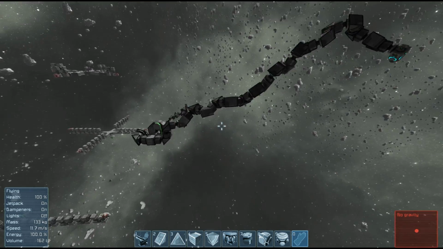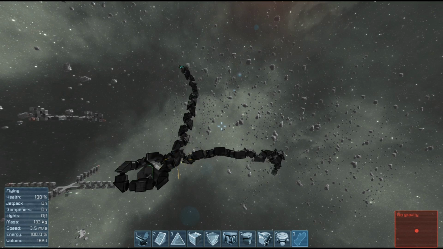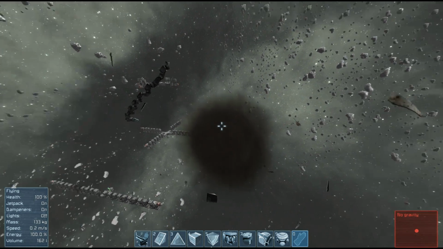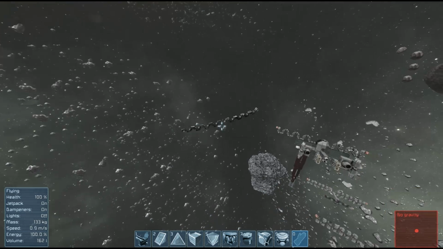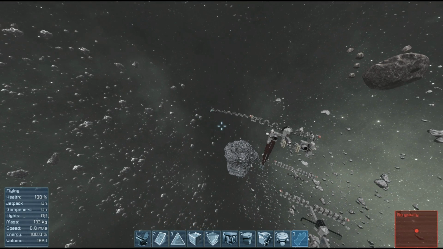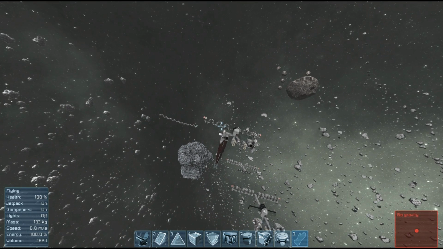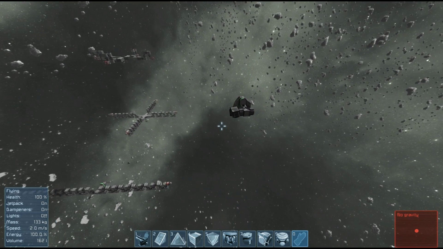Anyway, this will be up on the Steam Workshop if you guys want to fiddle around for yourselves. Oh, there we go, they finally broke. And it wasn't the heavy armor that went, it was the rotors, because of course they were just sitting there. Oh, I thought I was going to hit something cool. Nope.